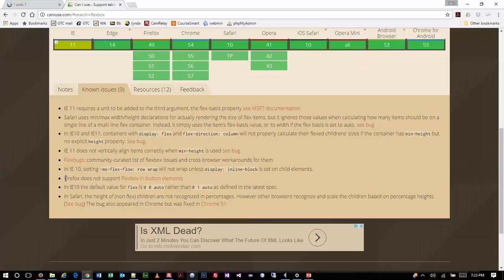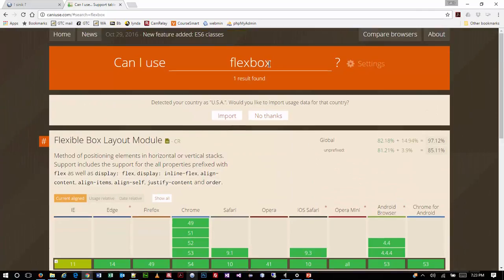All right, this is interesting. Firefox has, when it says Firefox does not support Flexbox in button elements, so you don't want to use a Flexbox inside of a button. Got that? I can't think of why you would, but somebody must have tried it. So that's a cool website.